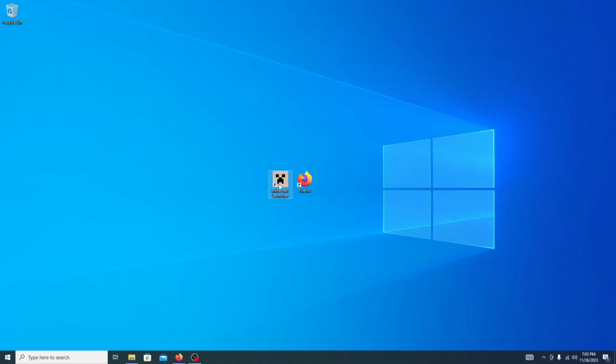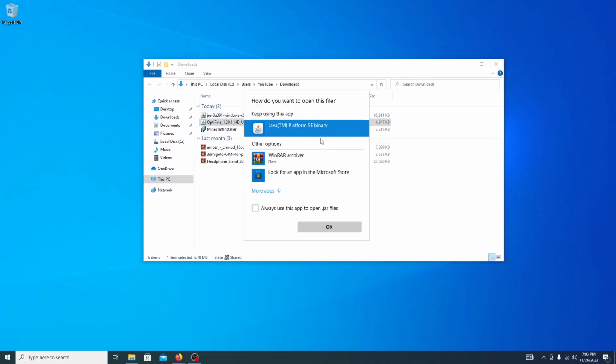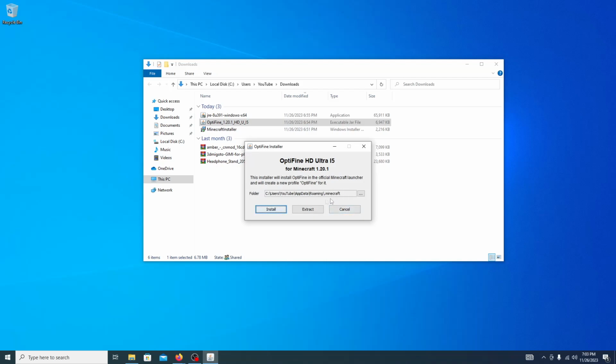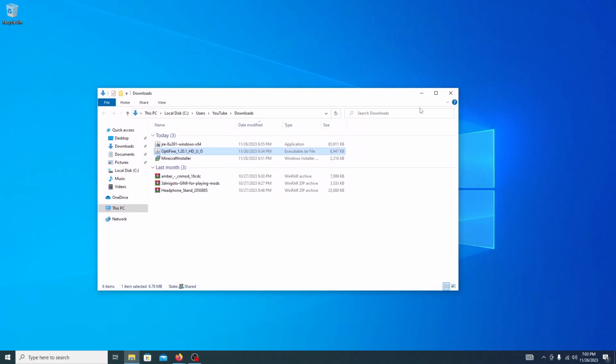Alright, so once we've exited out, we're going to go ahead and run that OptiFine file. Go ahead and run it with Java Platform SE binary. That's what you downloaded earlier. And here it should already target the file path for your Minecraft location. Okay, it's installed now, so we'll go ahead and run Minecraft.